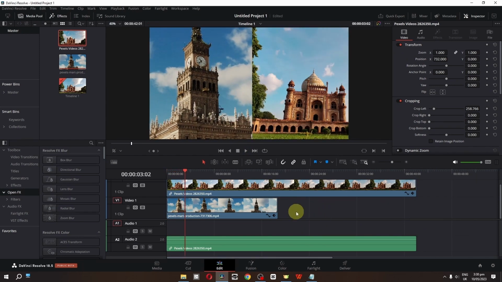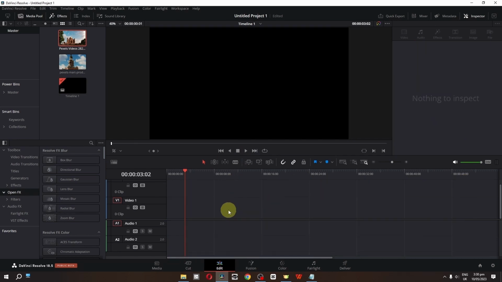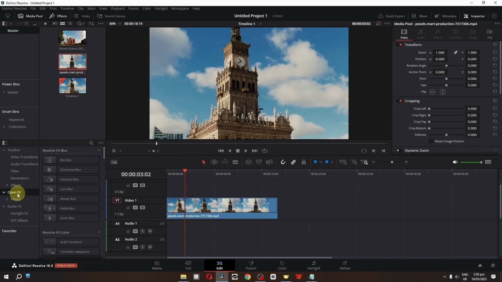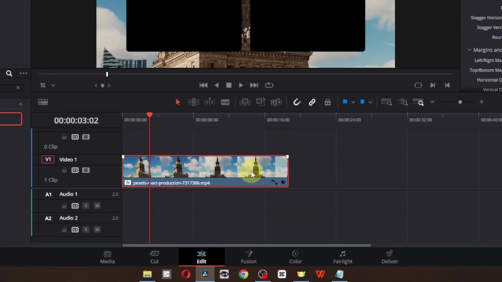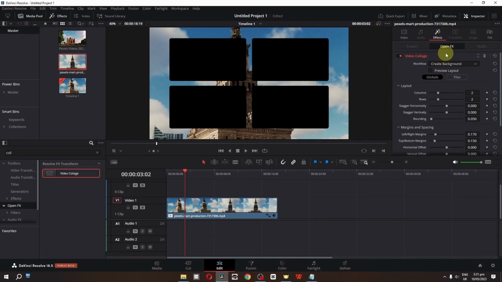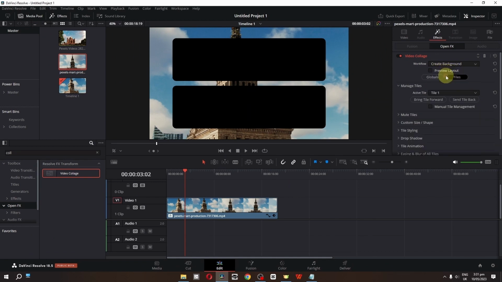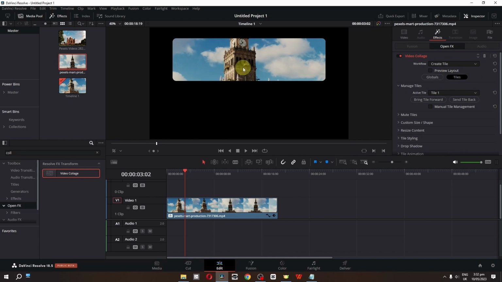Now we have another method to add a split screen effect. So now I'm going to select these two clips and I'm going to press backspace on my keyboard to delete these clips. Now I'm going to drag this clip in timeline and now let's go to the OpenFX and now I'm going to search for video collage effect. I'm going to drag this on top of this video. Now we have to select this clip and now we have to go to the effects and go to the OpenFX. Now I'm going to change the column to number 1 and now I'm going to select the tile and now I'm going to select this create tile. So as you can see guys, now we have this video right here.